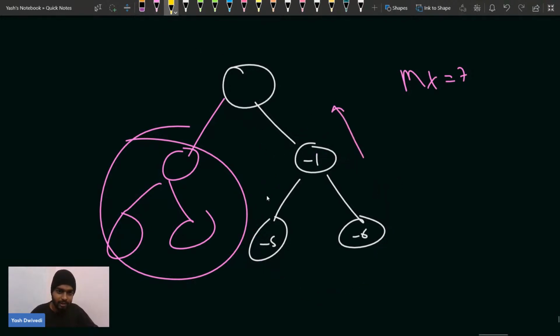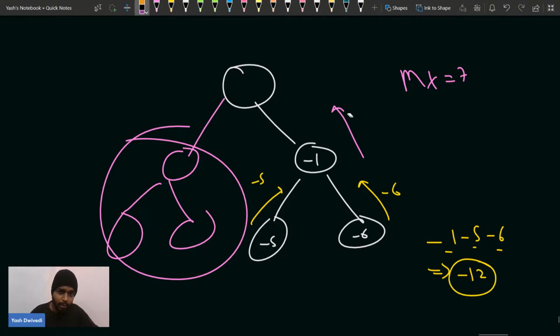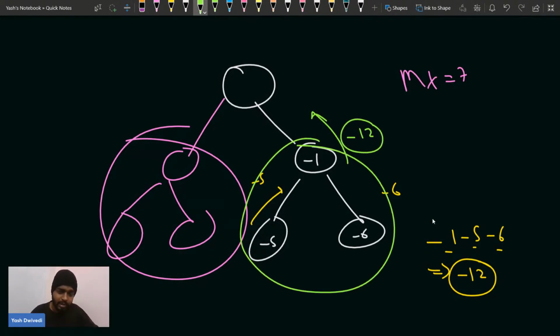If its left is returning me a -5, and its right is returning me a -6, and this value is -1, then the sum of the subtree till this particular node is nothing but the current sum -1, the left result -5, and the right result -6. So it will be -12 overall, right? So I'm going to return -12 from here, because this will be the sum till this point. That is why I'll return the current sum. I'll not return the maximum.